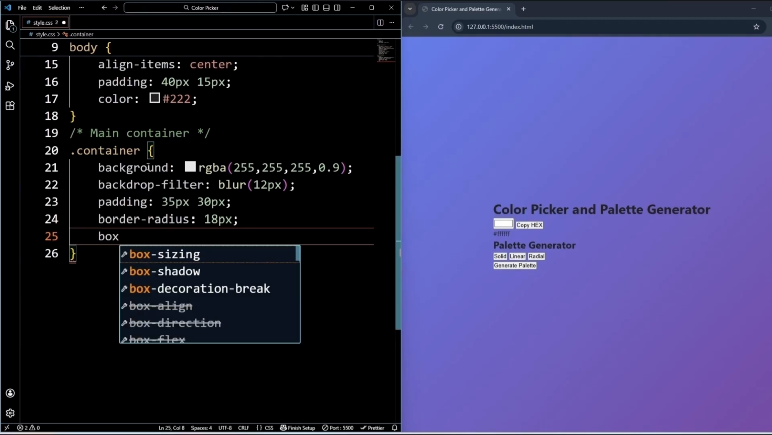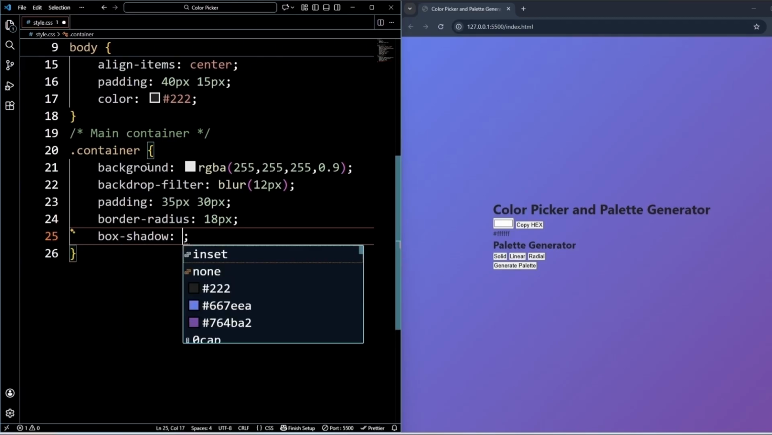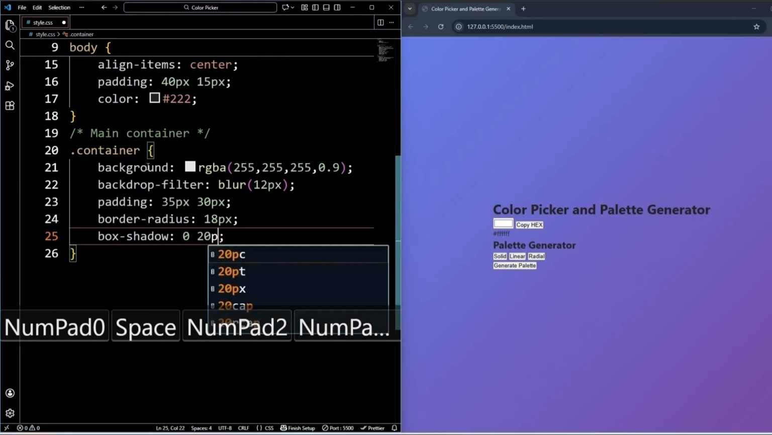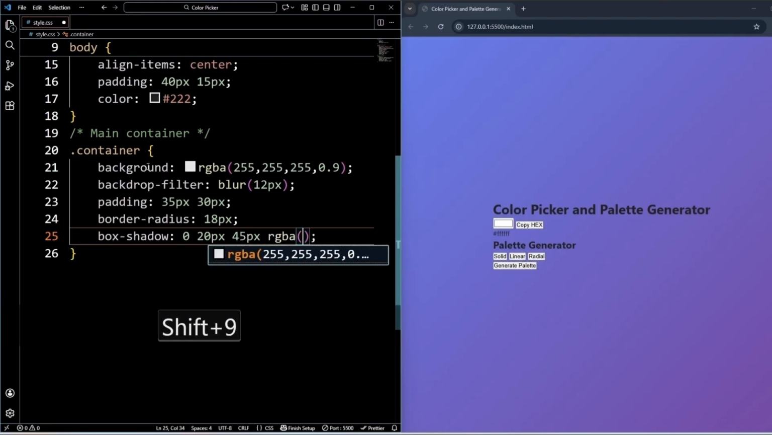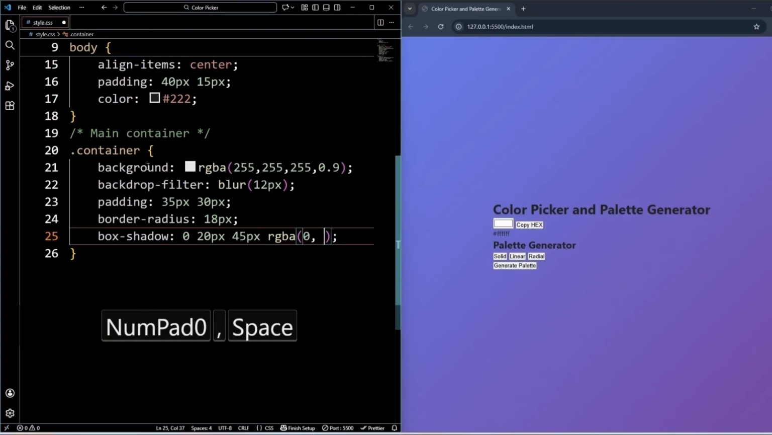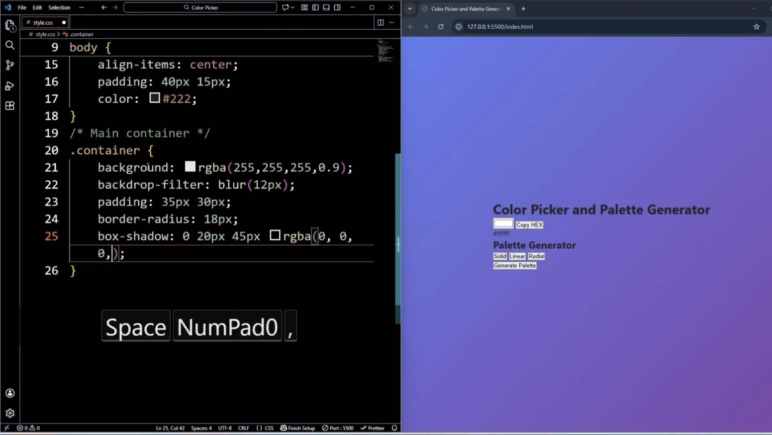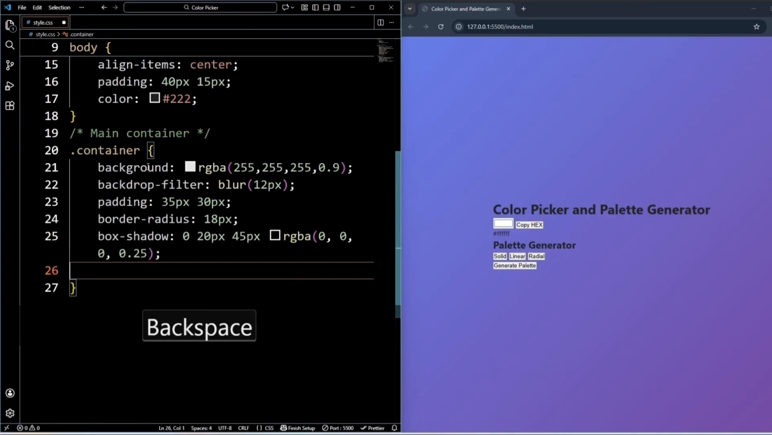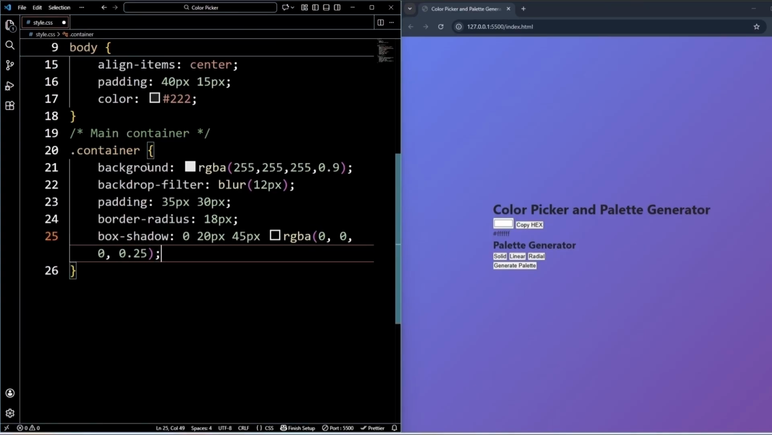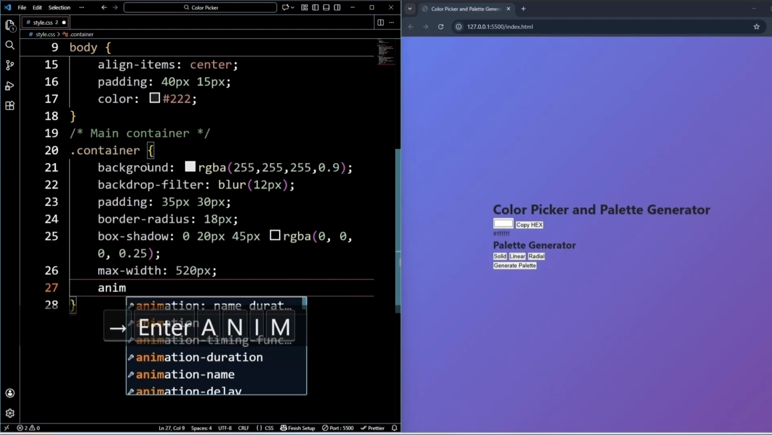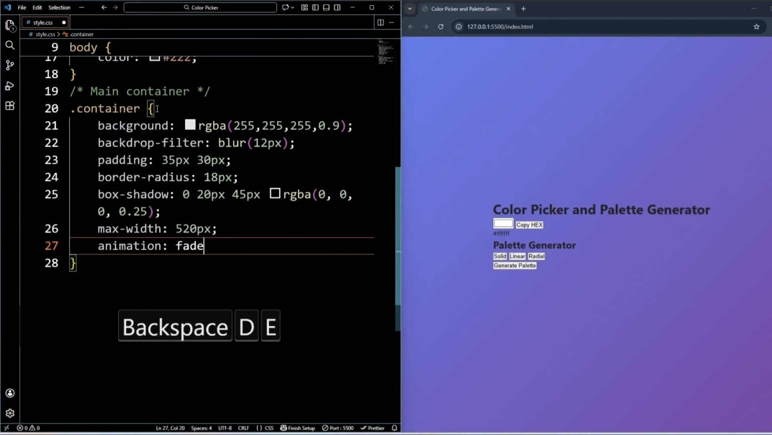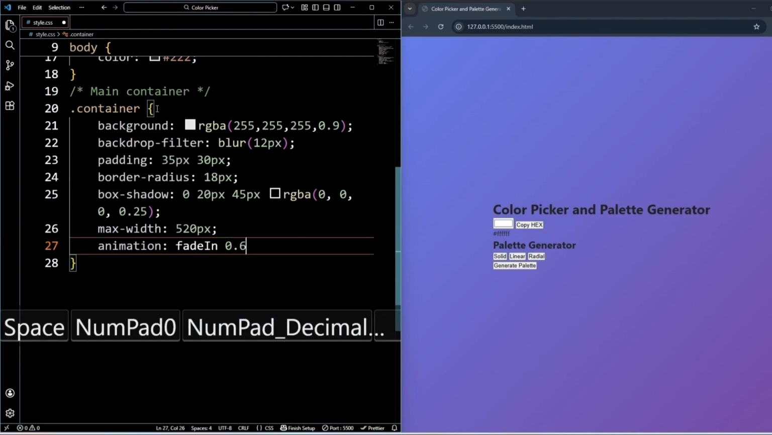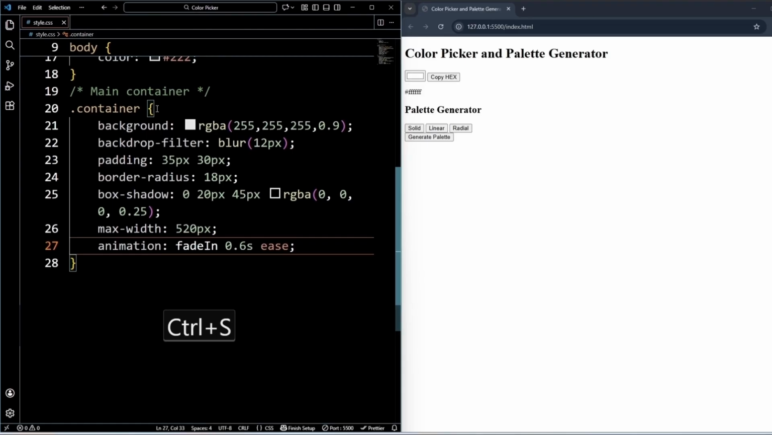Then we will use some box shadow effect. So for this write 0, then 20 pixels, then 45 pixels, then use RGBA, and inside it write 0, 0, 0, 0.25. After that set its max width to 520 pixels, then use animation, and inside it we are going to use fading for 0.6 seconds each.